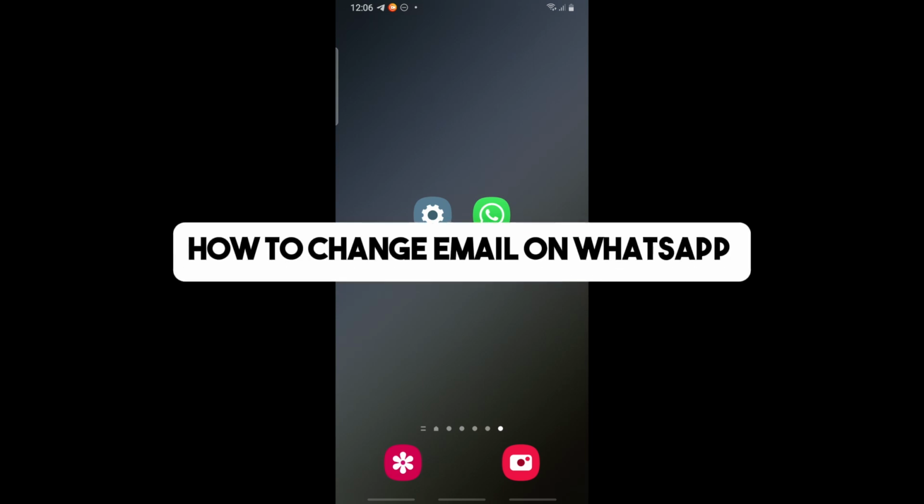Hey guys, welcome. This is how to change email on WhatsApp.